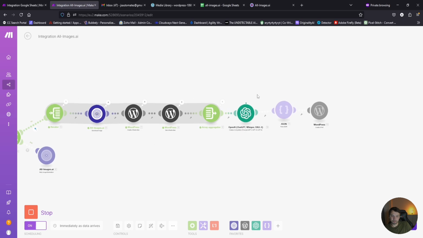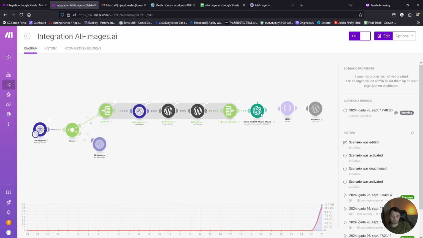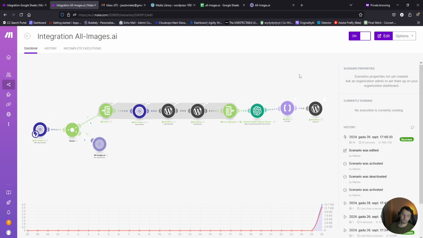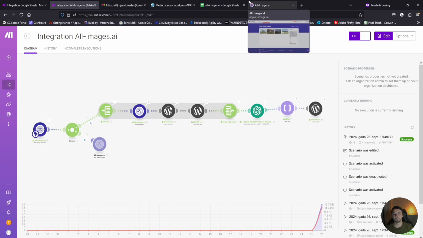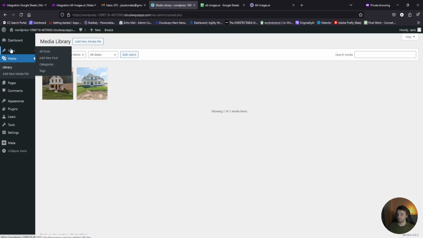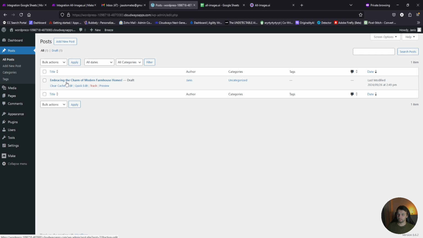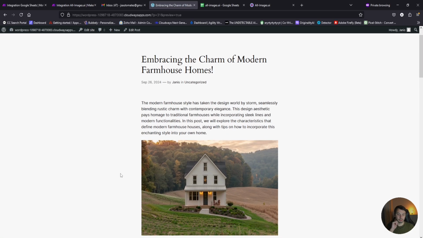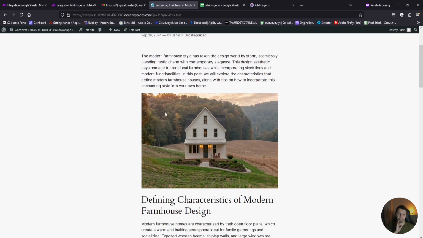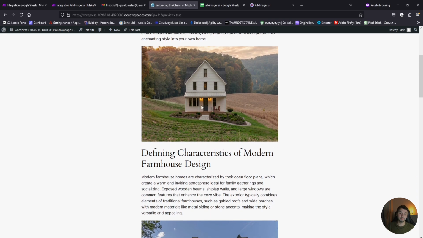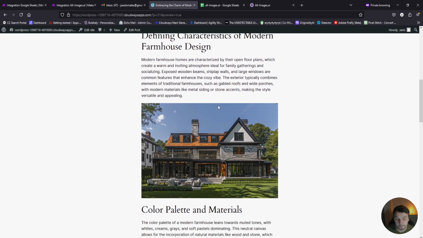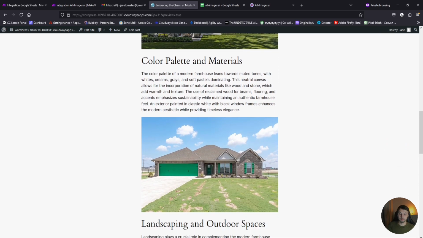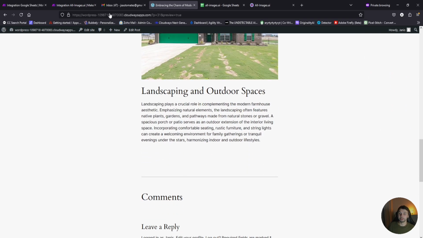And now it's generating the article for us, parsing it and creating a blog post. Let's see how the blog post turned out for us. So post here, embracing the charm of modern farmhouse homes, and let's click preview. As you can see, here is the title, introduction, the first image, very good quality of the images. I hope you agree with me. Second image and third image, and the last paragraph.